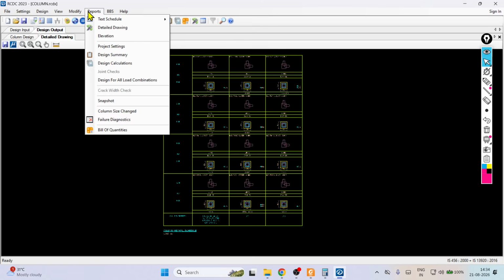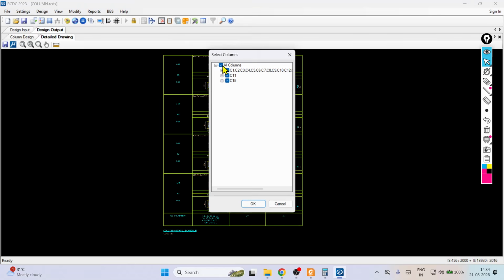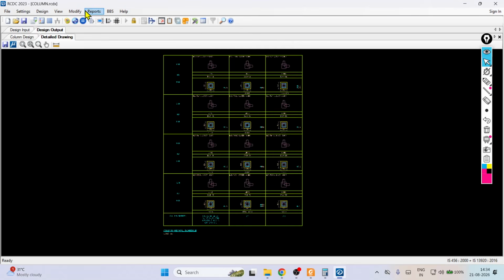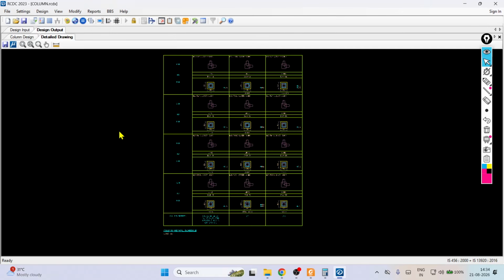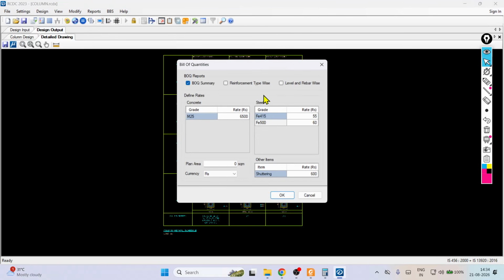So again, in report, design calculation, design summary, and design for all load combinations. Let me check what this is. Okay, this will also give you the design, and then snapshot. Then bill of quantity. If you are interested in any kind of bill of quantity, like previous, you have to put in the value and it will give you the bill of quantity. Let's check. It's the bill of summary, reinforcement level wise, and then you have to give the plan area.